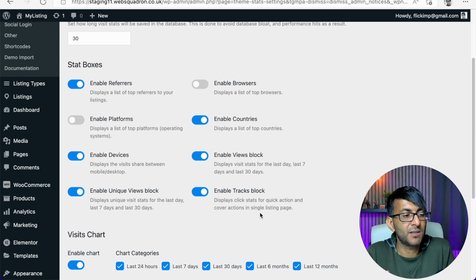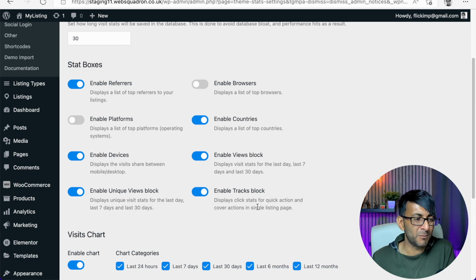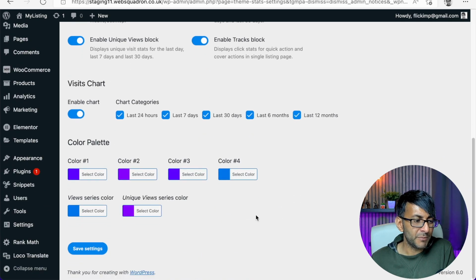They can see what's happening with their activity. How are people getting to them? Think of Google Analytics in a way. It's that kind of view they're getting. Last 24 days, 7, 30. I might go for something like that, so just give them up to the last 30 days.